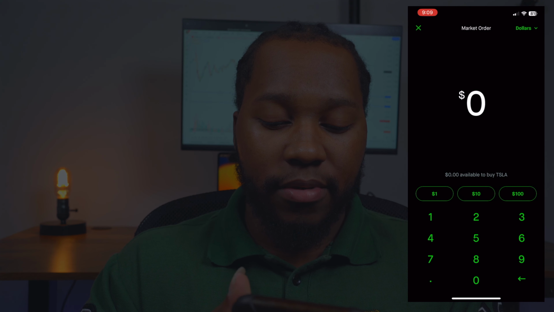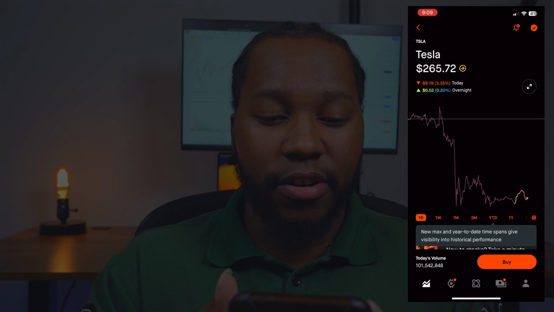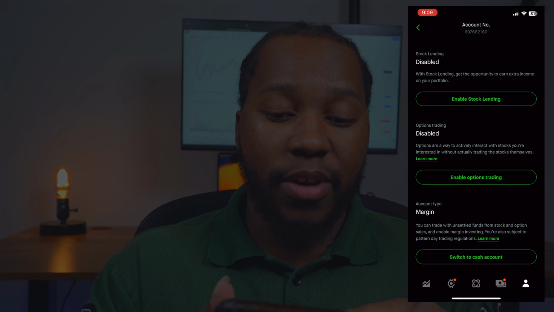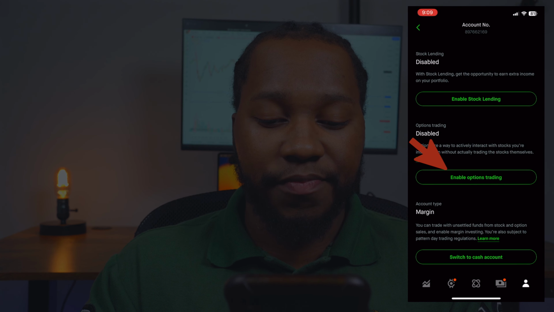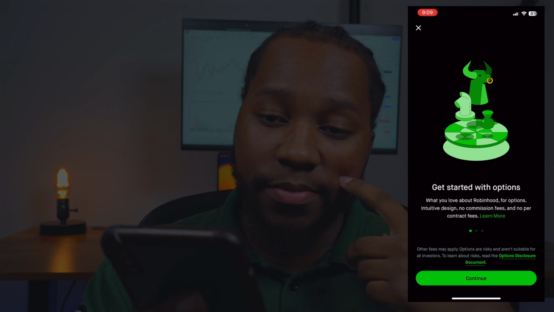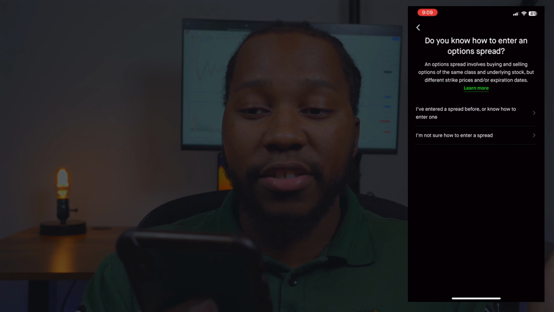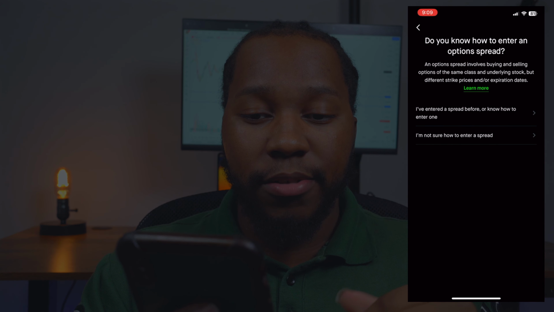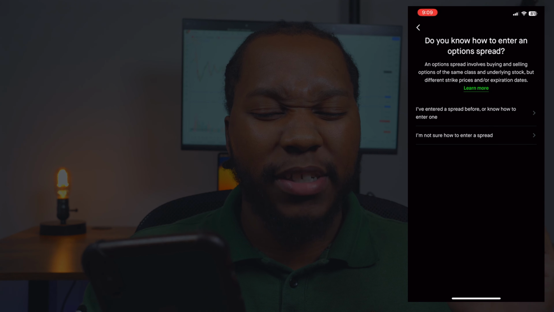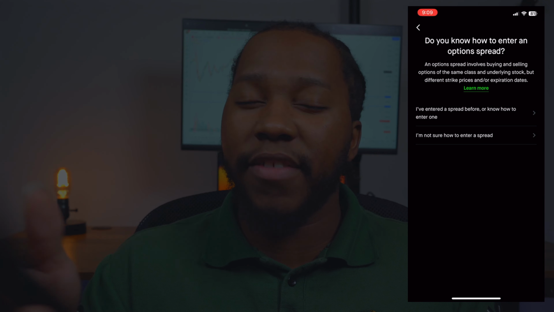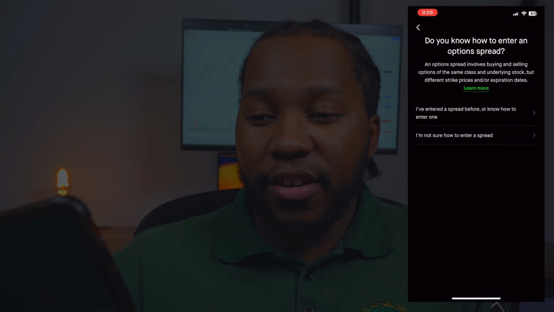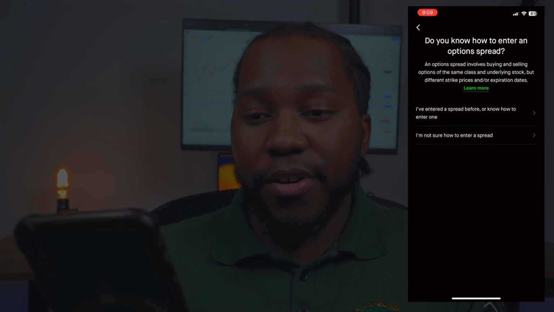So now we're going to click on the man all the way in the corner. Now, options trading disabled. Now we're going to click on enable options trade. So now we're signing up for it. We're going to click continue. Now it says, do you know how to enter an option spread? And you're going to press I entered a spread before, because I believe if you press I'm not sure how to enter a spread, they're going to deny you because they're like, oh, you don't know what you're doing. So we're going to click on I entered a spread before.